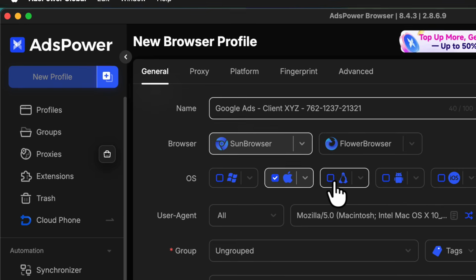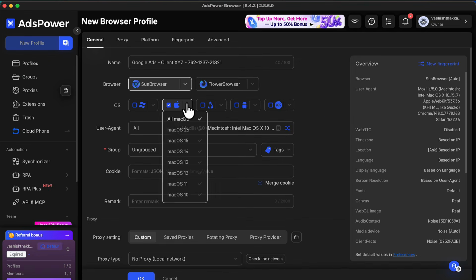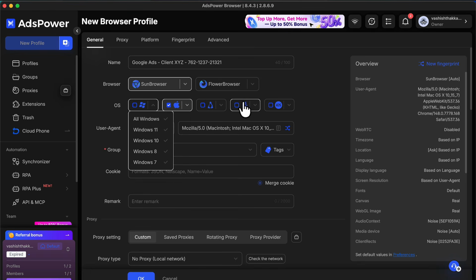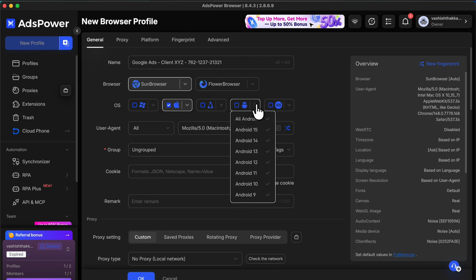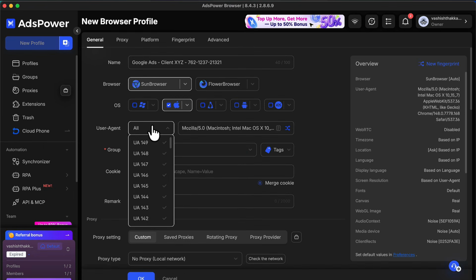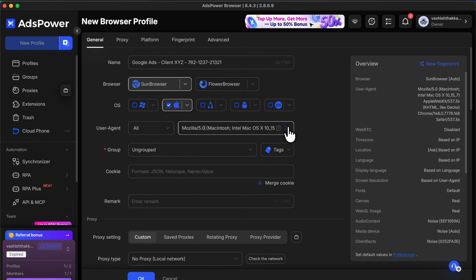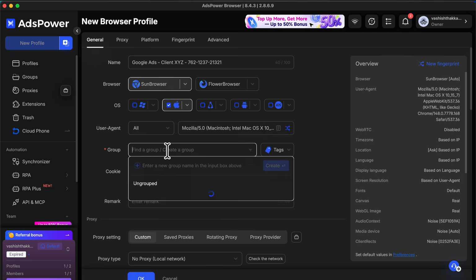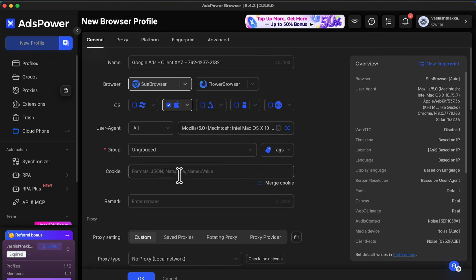Next, choose the operating system and browser fingerprint. You can select macOS, Windows, Linux, or Android versions, and you can also choose a specific OS version, such as Windows 11 or macOS 26. If you would like, you can randomize the user agent as well. You can also organize your profiles by creating groups, and if you already have browser cookies, you can import and manage them here as well.